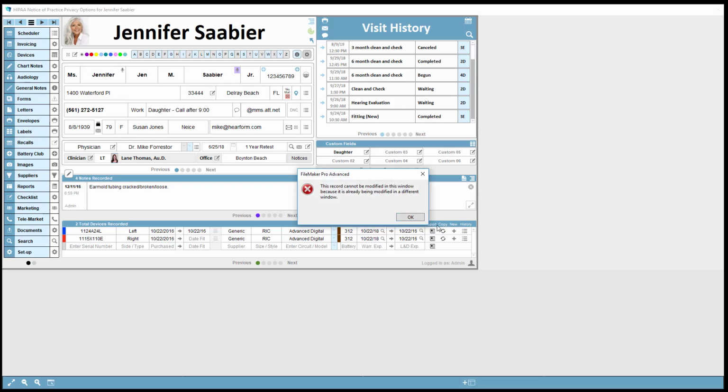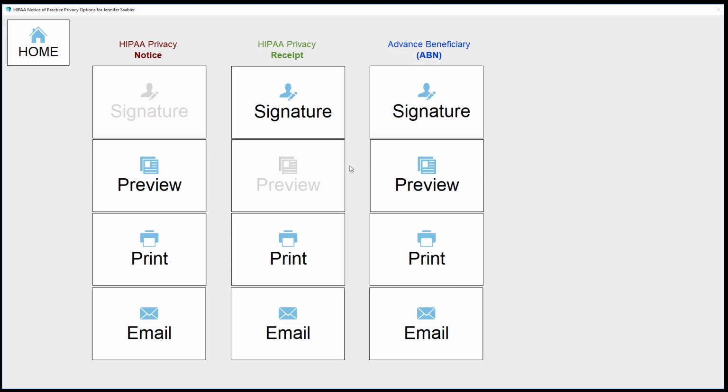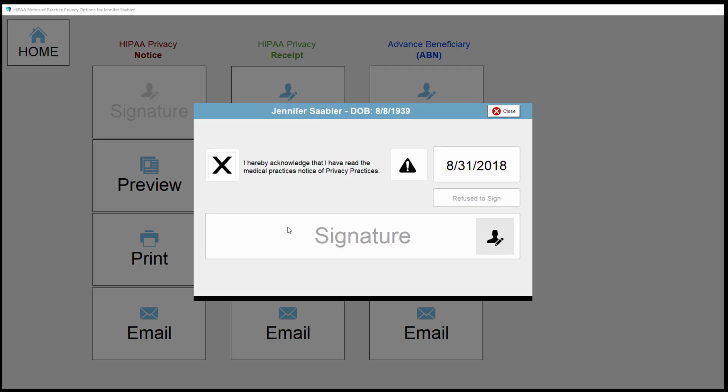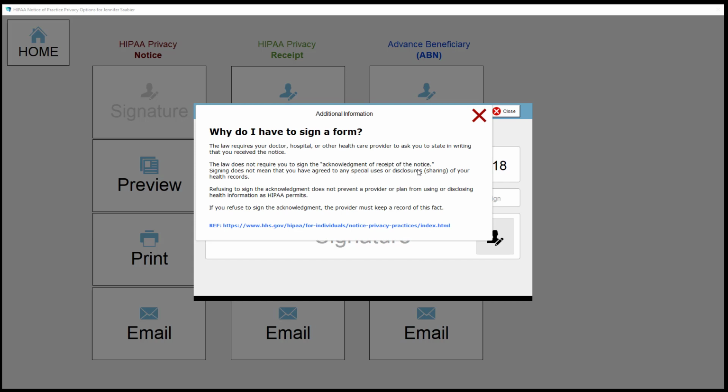So let's go back and see if I can get back there. The way I'm doing this is kind of a backwards way without the iPad or iPhone. But I can print or email their privacy receipt after they've signed it. So using an iPad or an iPhone, they can just tap the X and then sign that. And there is little additional information here that they can see if desired.